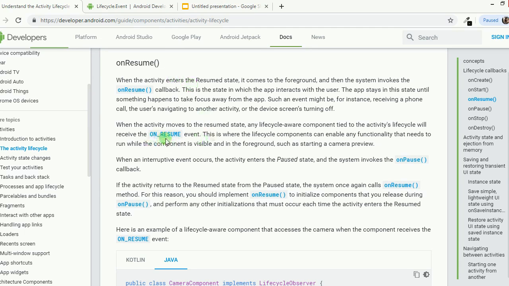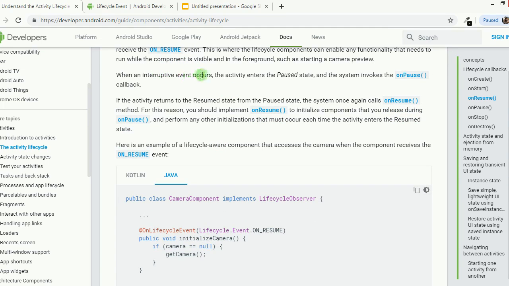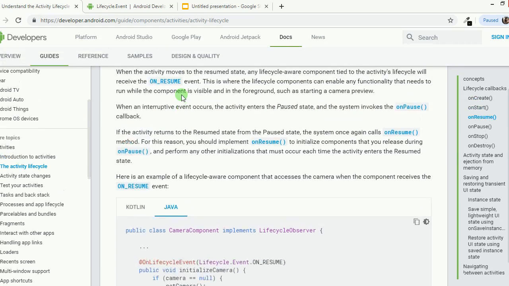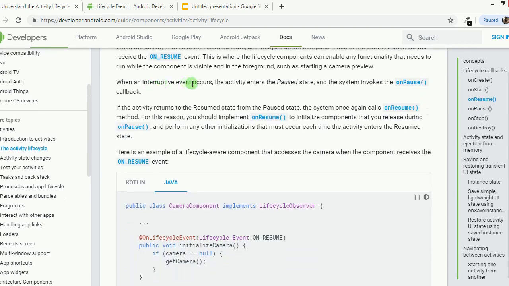It is denoted by the onResume event, and when an interruptive event occurs, the activity enters the paused state and the system invokes the onPause callback. So after onResume, in case there is an interruptive event, say the user is using the app and a phone call comes in, that's called an interruptive event, and at that point in time the onPause method will be called.